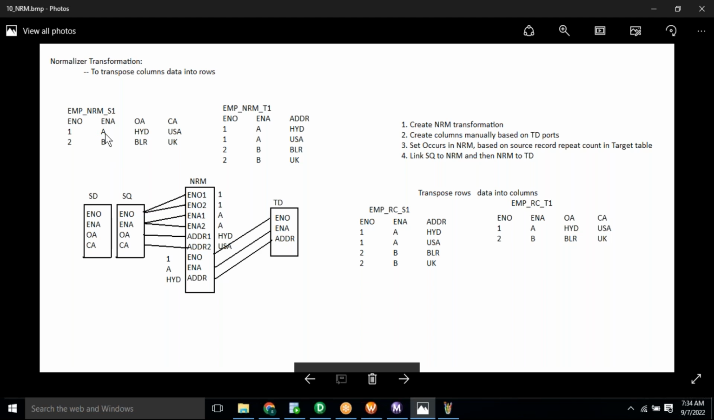Next, for the employee name, what we have here, name 1, name 2. So here we'll get A A, same names. Next, original address is HYD, current address is USA. So we will get values like this at the normalizer transformation. So we have 2 sets of values here at the normalizer transformation: employee number 1, number 2, name 1, name 2, address 1, address 2.